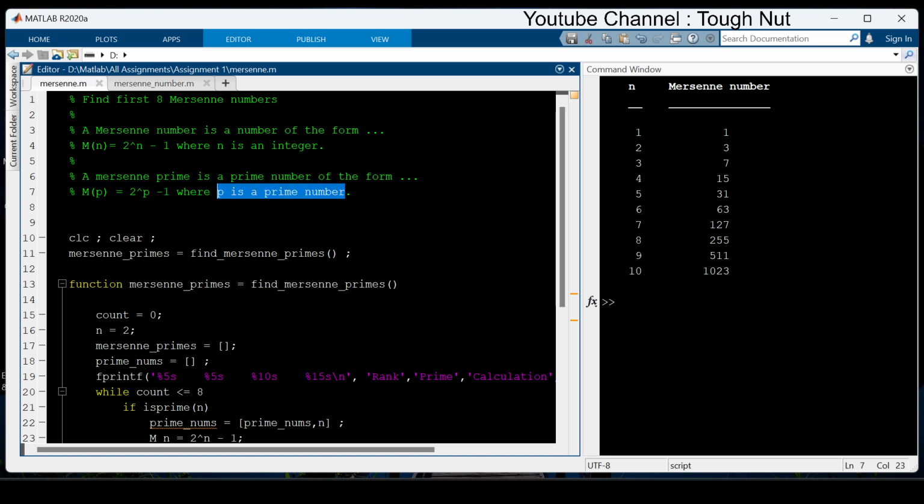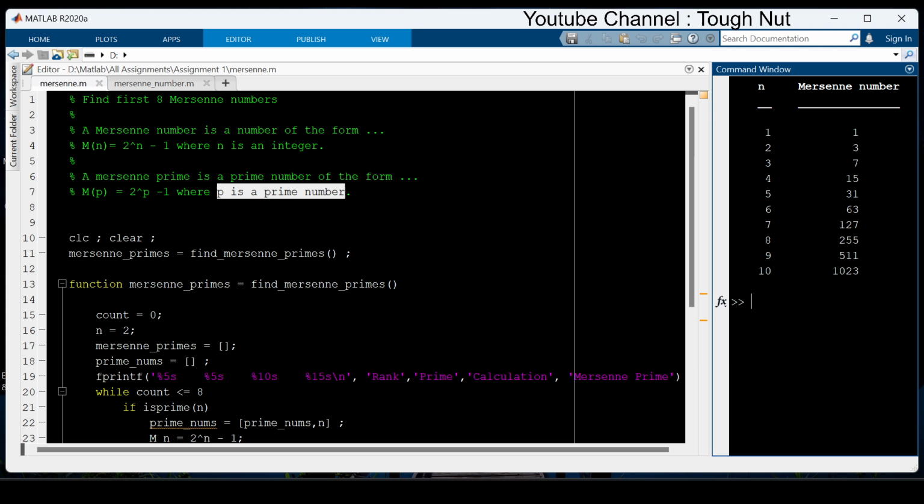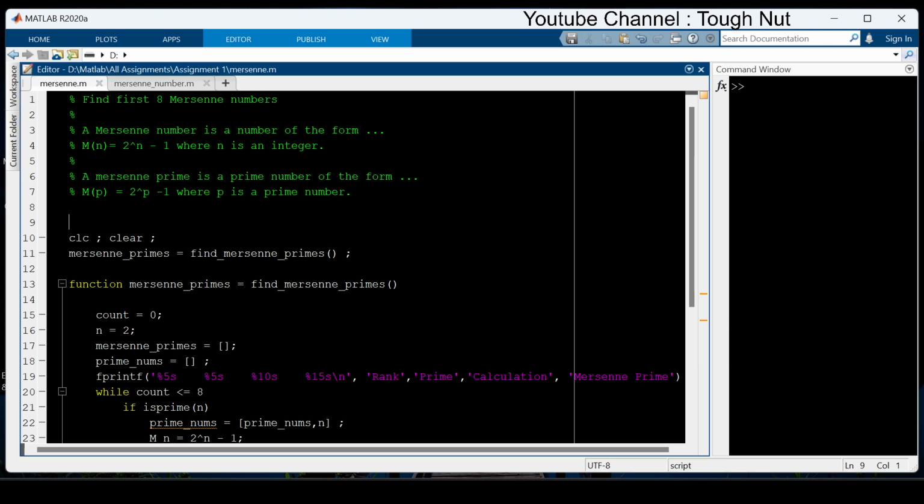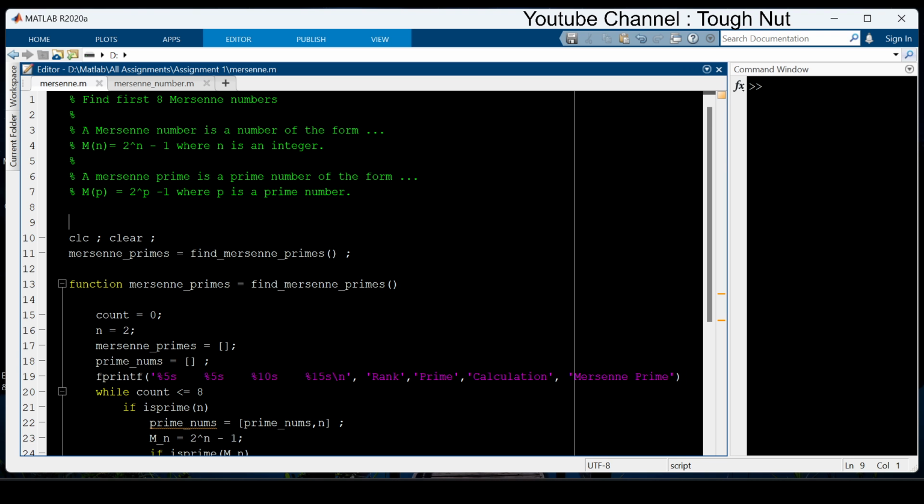These primes are named after the French mathematician and religious scholar Marin Mersenne, who compiled a list of primes of this form in the first half of the 17th century.